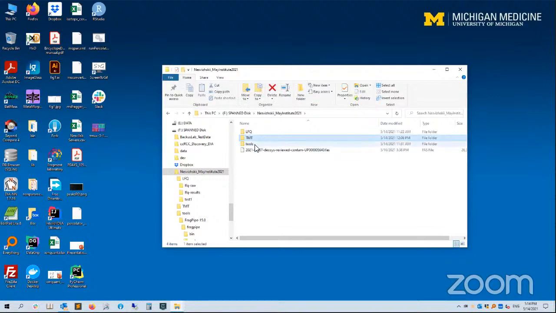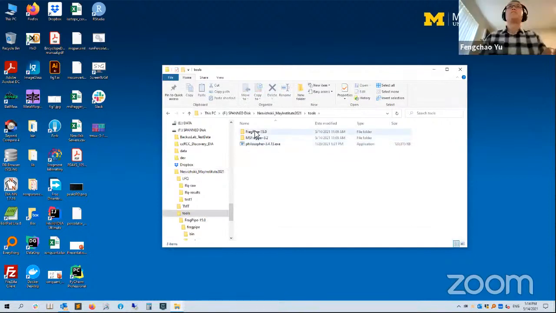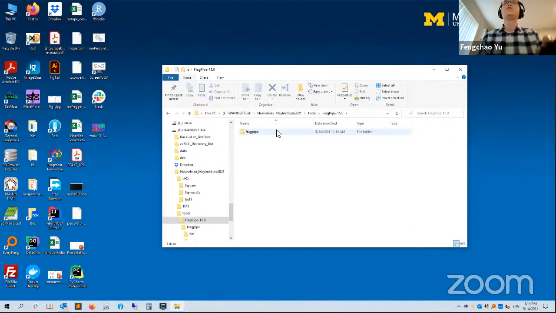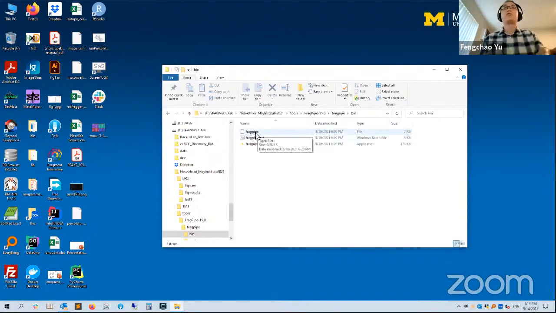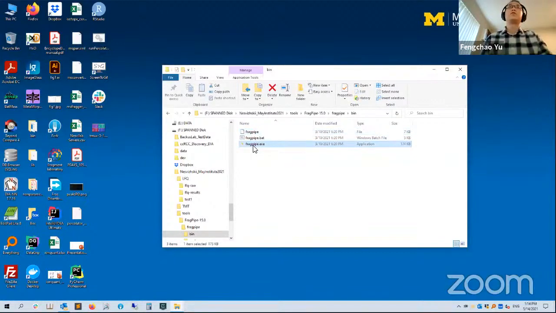Yes. Cool. So basically, this is a folder. This is what the FragPipe folder looks like. In the bin subfolder, there are 3 files. For the Linux users, you can use the first one. For the Windows users, you can use the last one. So I will just double click this one.